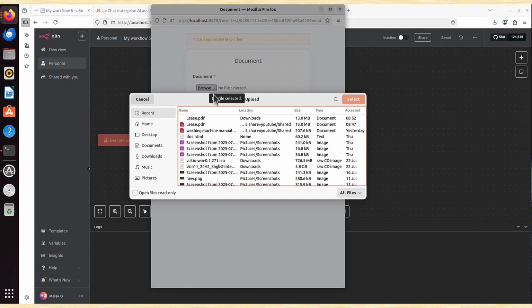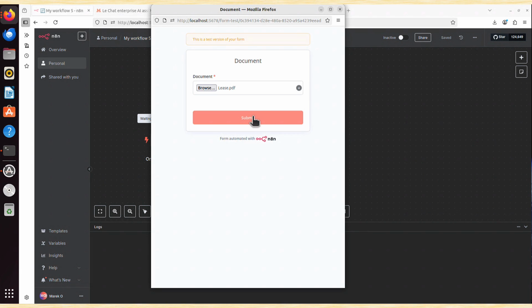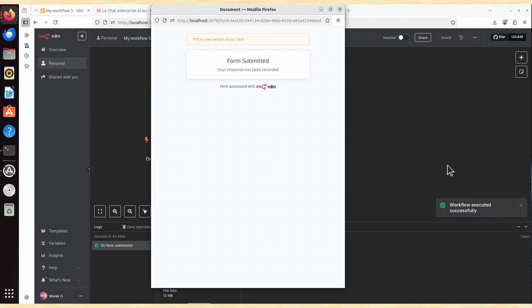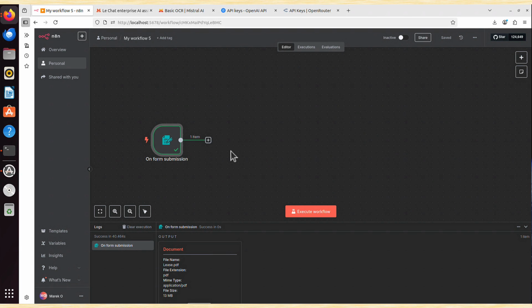If I browse for my file, that's the list document, I can now select it. And I can also submit it. And we've got workflow executed successfully. That's what we want to see. That's basically it. Our first node is up and running, which means now we can create a second node, which will upload our document up to Mistral AI.